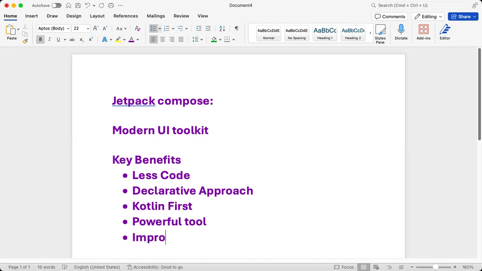Next is improved performance. Compose leverages modern rendering techniques to deliver smooth and performant UIs, even in complex scenarios, which it can easily manage. So that is one more benefit here.